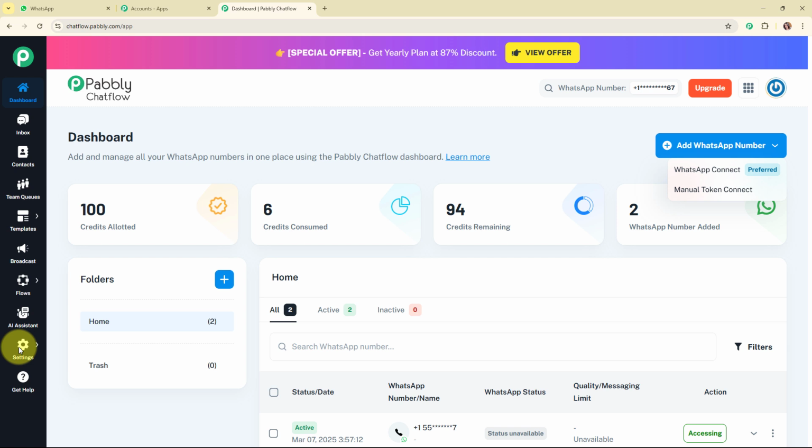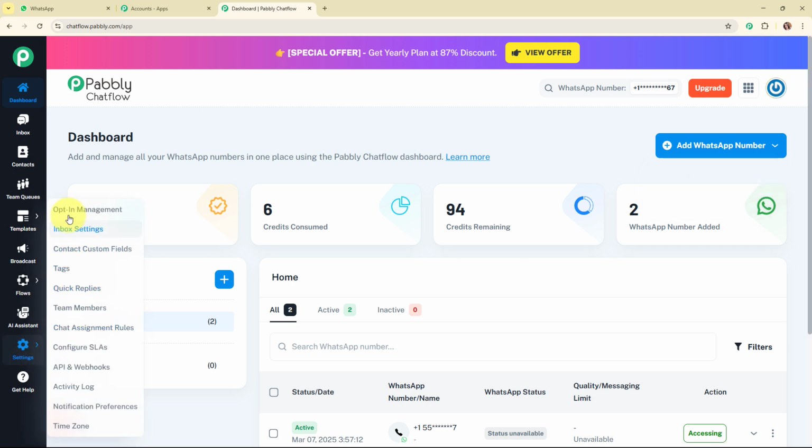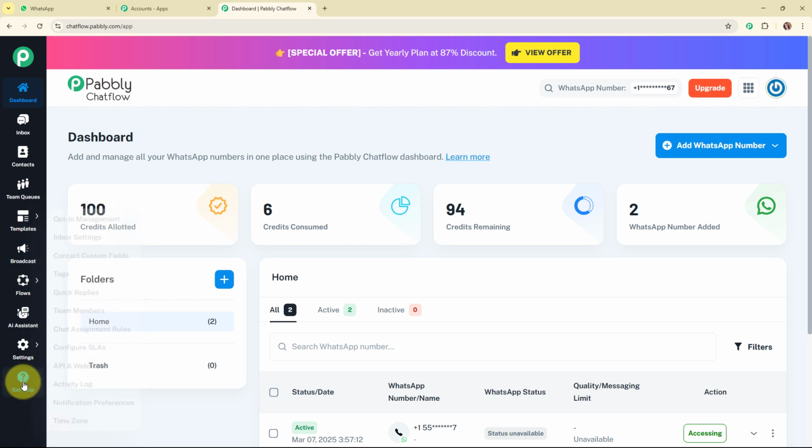Then comes the settings, and here in the settings you can see some other features as well. If you wish to learn about any of the features in detail, then you can check out the video available on our YouTube channel. Then comes the get help option. By using this feature, you can get a response for all your doubts regarding Pabbly Chatflow.